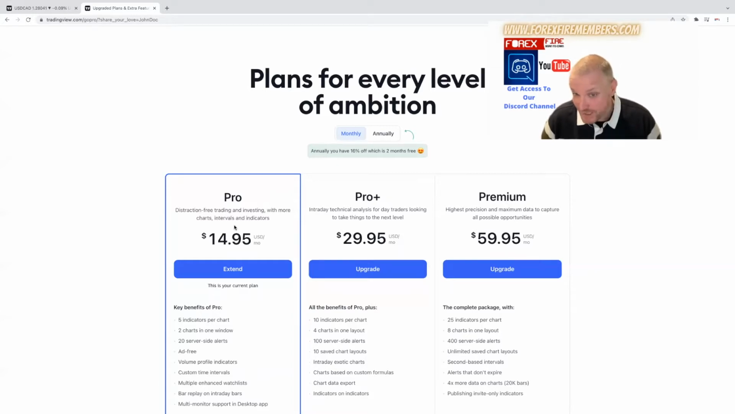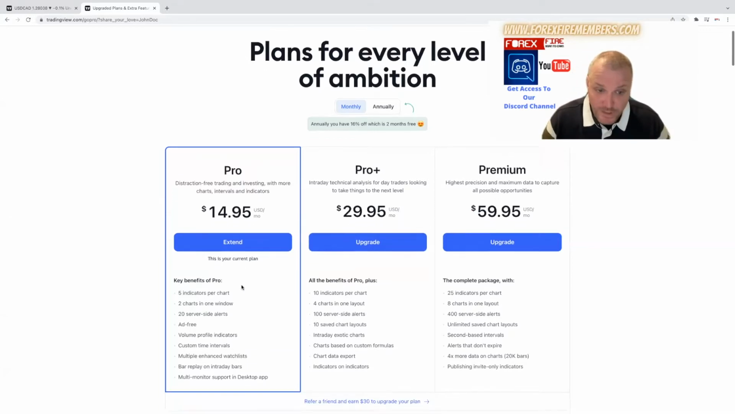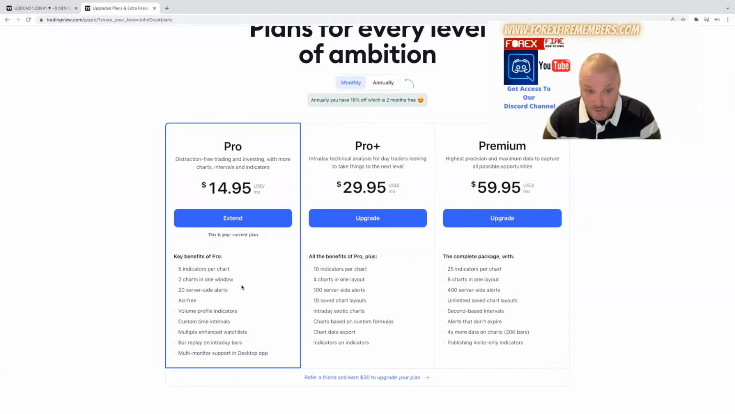The premium is $59.95. The one I currently use, I have been a premium member in the past, but in all honesty, even though I am a seasoned trader and been doing this for 5 years, the pro level for me is just enough for what I use it for. And on that pro level, you're going to get 5 indicators per chart.